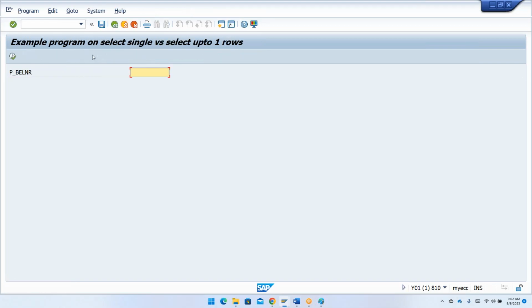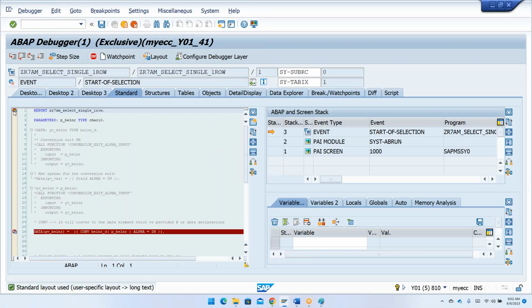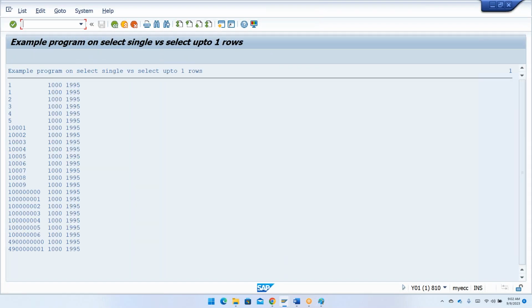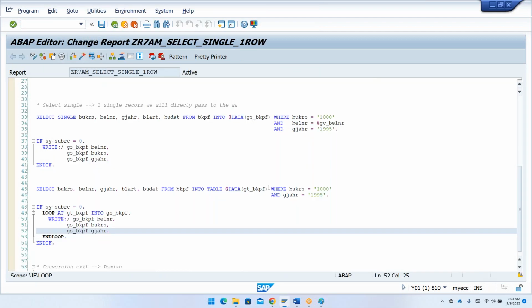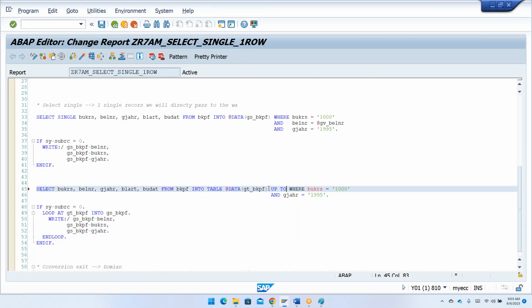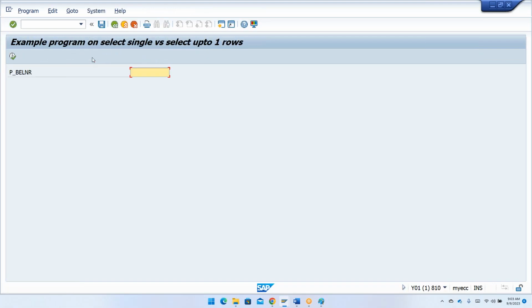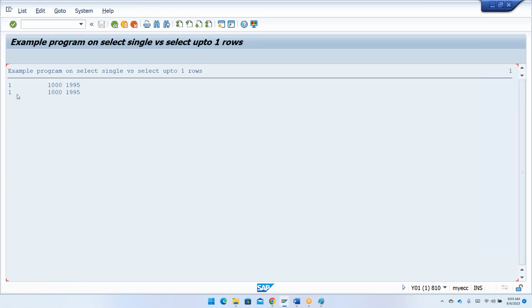Now when I click on execute, if I pass it as 1 and say execute, remove my breakpoint, you can see the difference between your select single and select up to one row. I didn't pass up to one row, up to one rows. Now let me activate this one and click on execute. Pass it as 1. I'll just click on execute. Okay, I have given it as 1 only.